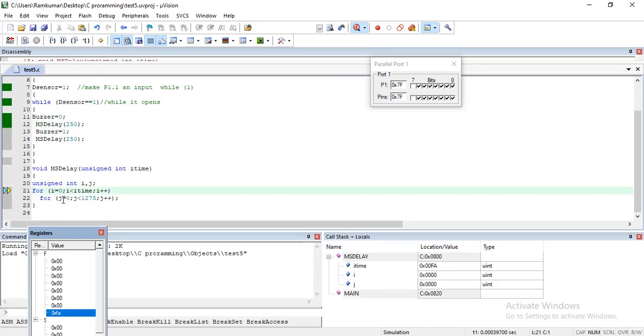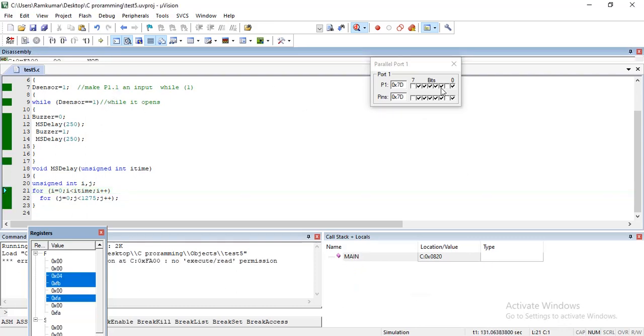So this many times has to be run, it will take time. I am going to run it. The buzzer, what is that? It is going to be on off on off on off. I suppose I make p1.1 as 0. The condition is false, so it comes out of the loop.